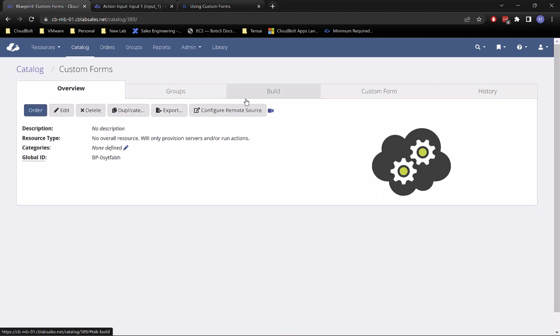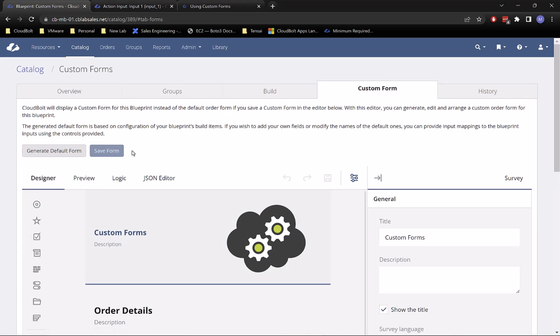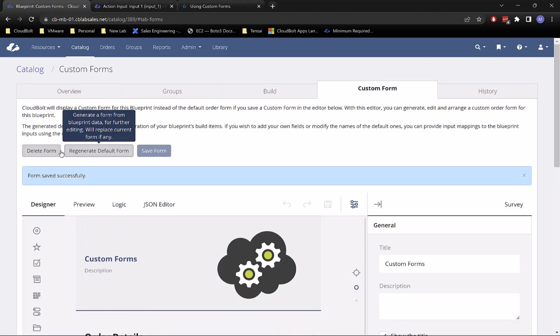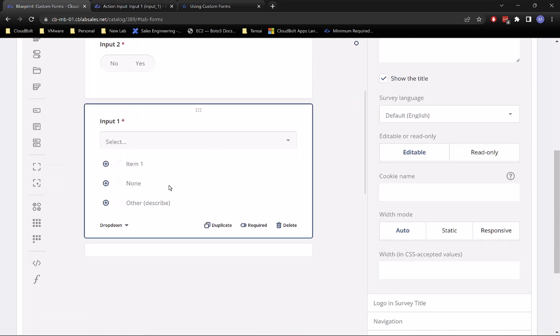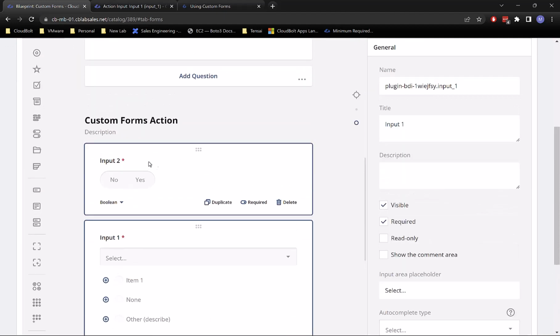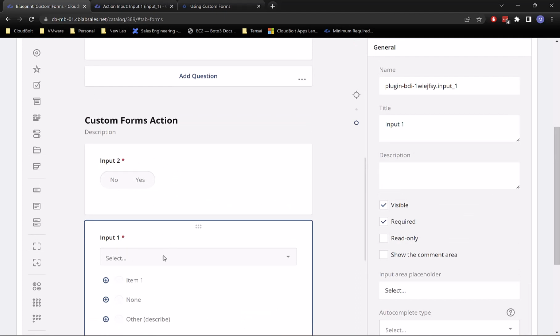But what I want to show here is coming back over to the custom form, we can regenerate the default form, and this should pull in those dependencies into the form. And I'm curious what that looks like. So I now have my new form generated. Let's go down and look at input 1. Notice it did respect my order. So I changed my order in my plugin. Input 2 is now above input 1. So that's interesting to me.